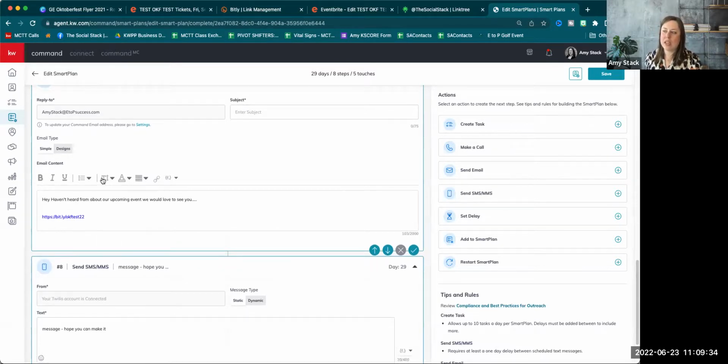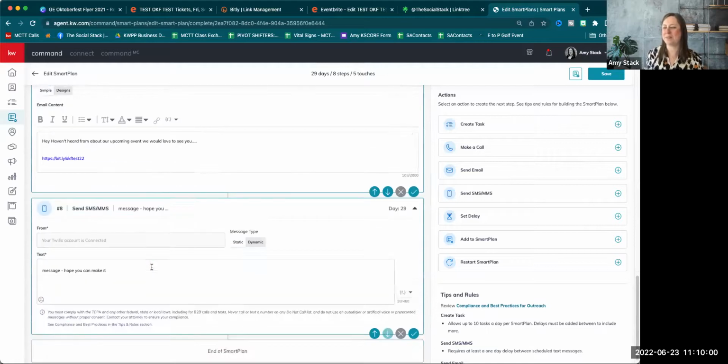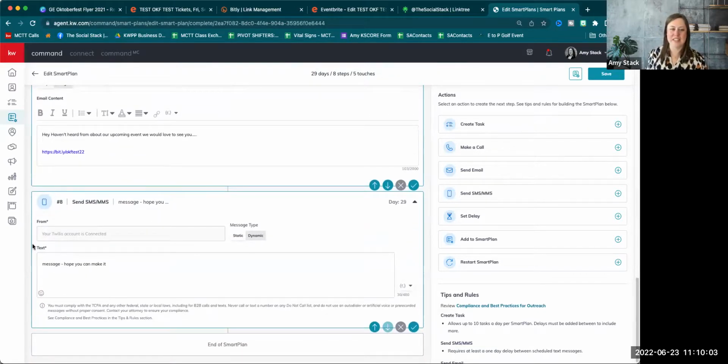Now, because there's no delay between step 7 and step 8, both of those things will happen on the same day, okay? Now, this is what I was telling you. If you do send this out that's saying, hey, we haven't heard from you, that means you need to make sure that anybody that has RSVP'd, you've taken off of the SmartPlan already. Otherwise, they're going to be like, no, I told you I couldn't come. Why are you bugging me about this? Or I already told you we would be there, right? And you don't want to bug them with that. So that is step 7 and 8, which is 2 weeks before the event.